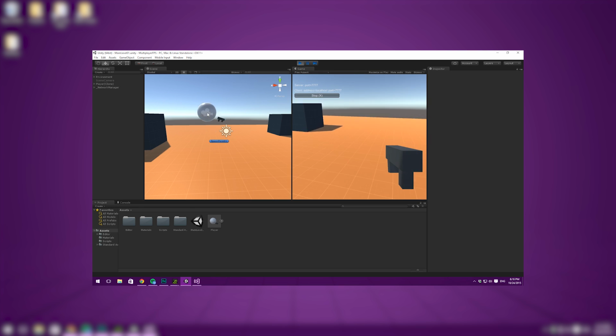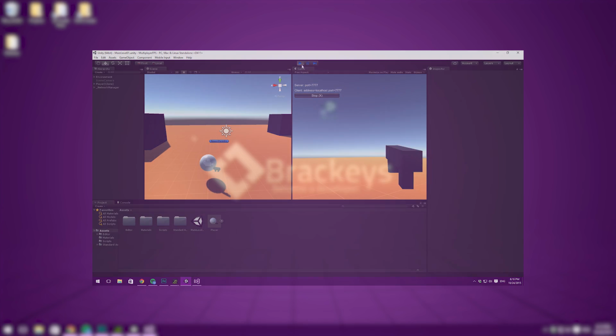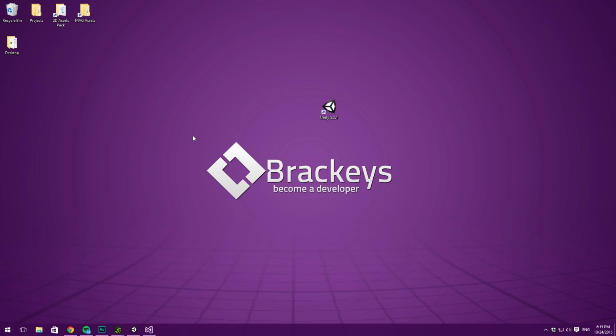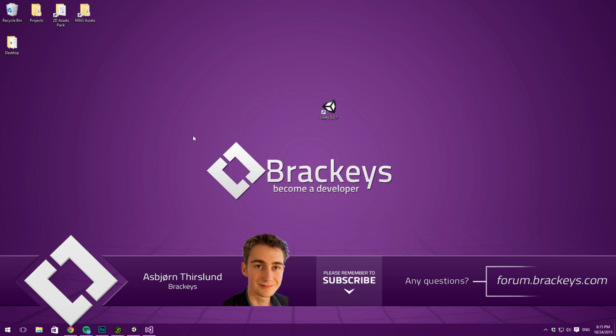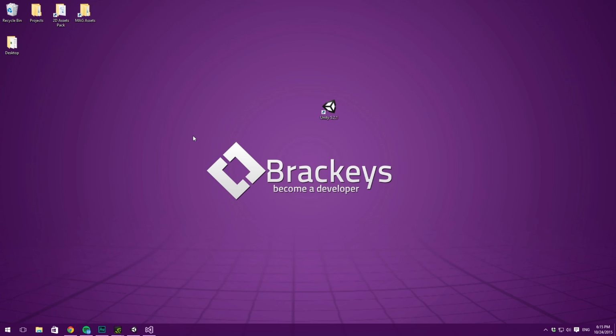And finally we're going to add some thrusters to our players so that we can actually fly. So we're going to script all of this. It's going to be a lot of coding and some physics stuff, and it's going to be a lot of fun. So let's go ahead and get started.